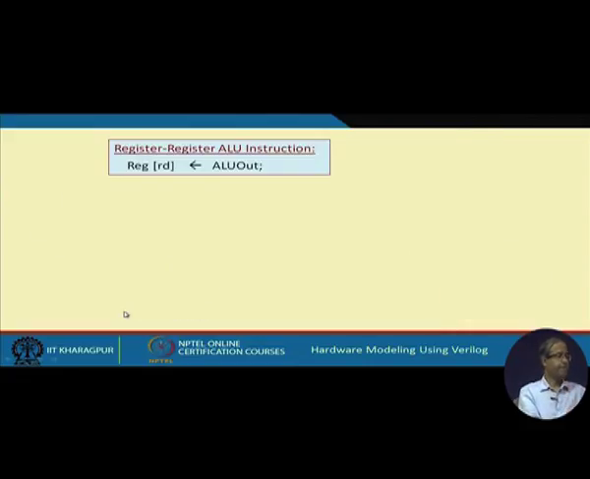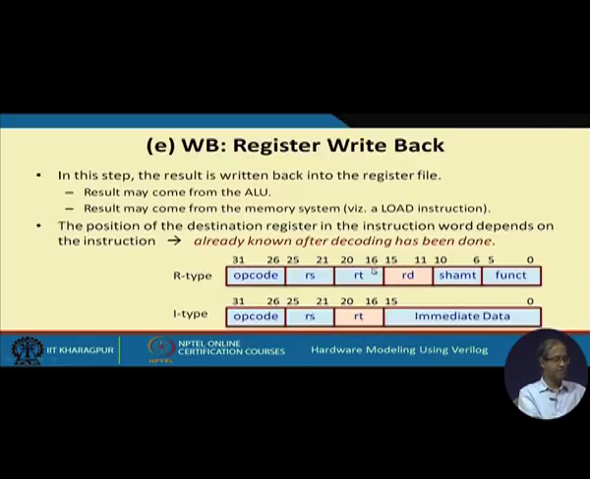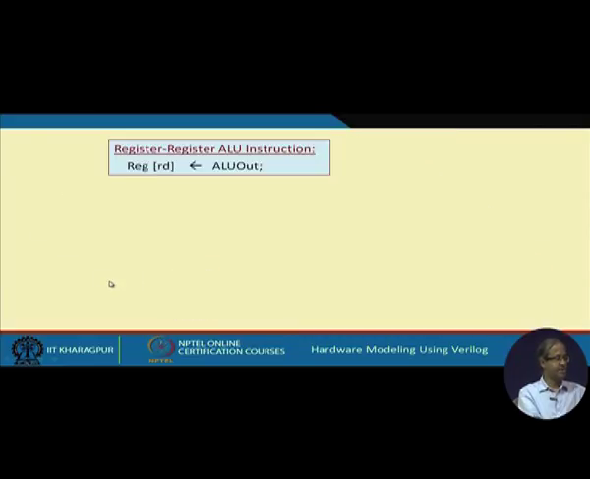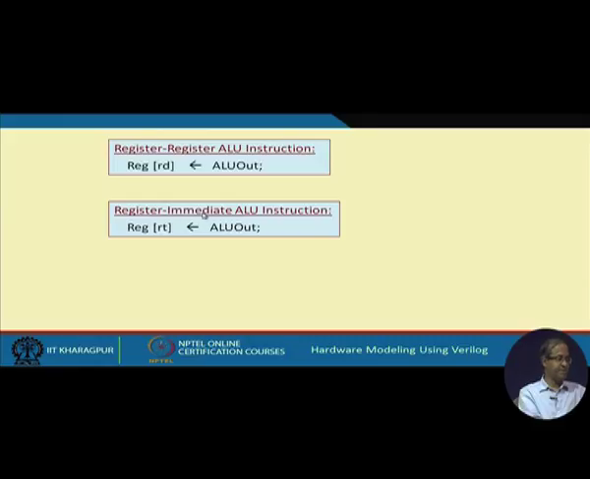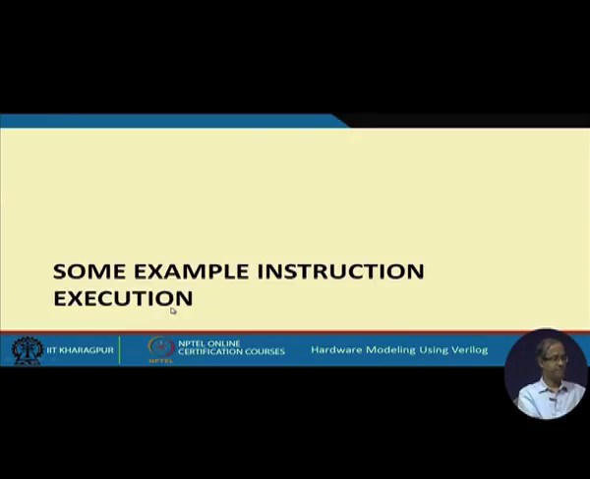So, let us see. If it is a register ALU instruction, that means this one, first one, RD will be your register target. So, ALU out will be stored in reg RD, but if it is a register immediate it will be stored in reg RT, because RT is the target. Similarly, for a load instruction the data is stored in LMD temporarily, that data will be loaded into reg RT. Okay. So, this you have to remember, use RD here and RT here.